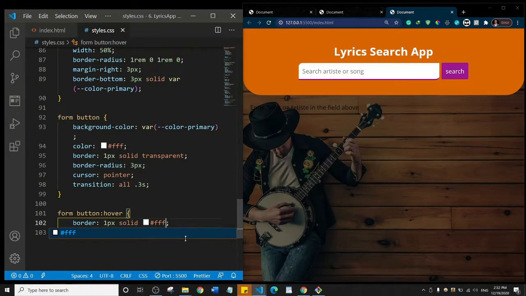Okay, I probably need to adjust this mic a little bit more. Okay, so when you hover, you see that the border changes to white. That's what we just did here. And I think we can, but that's okay really.